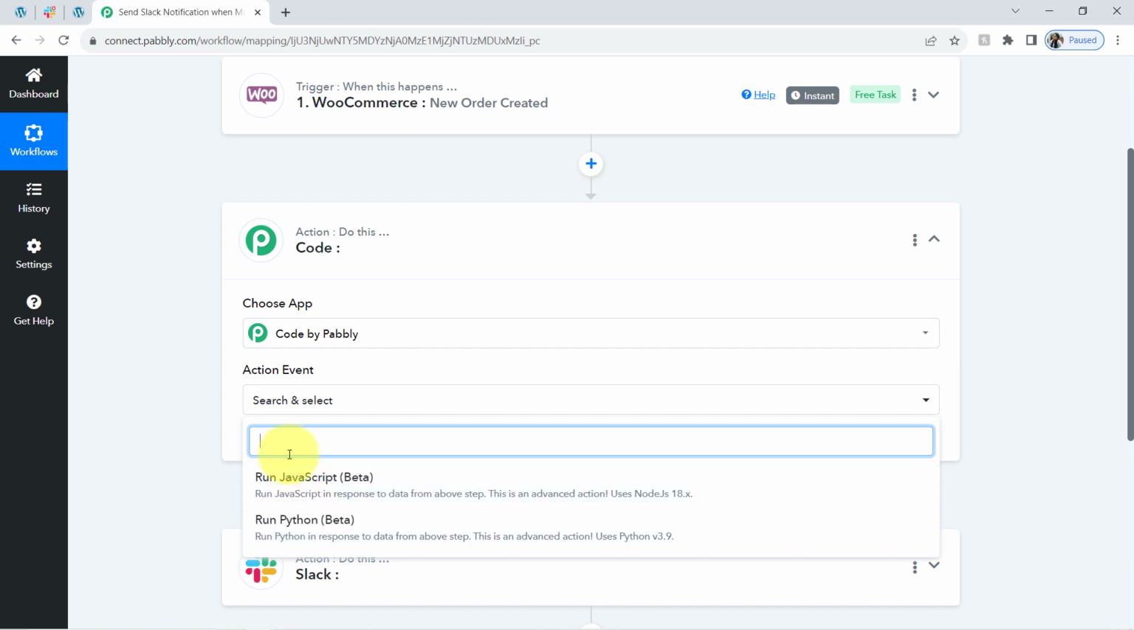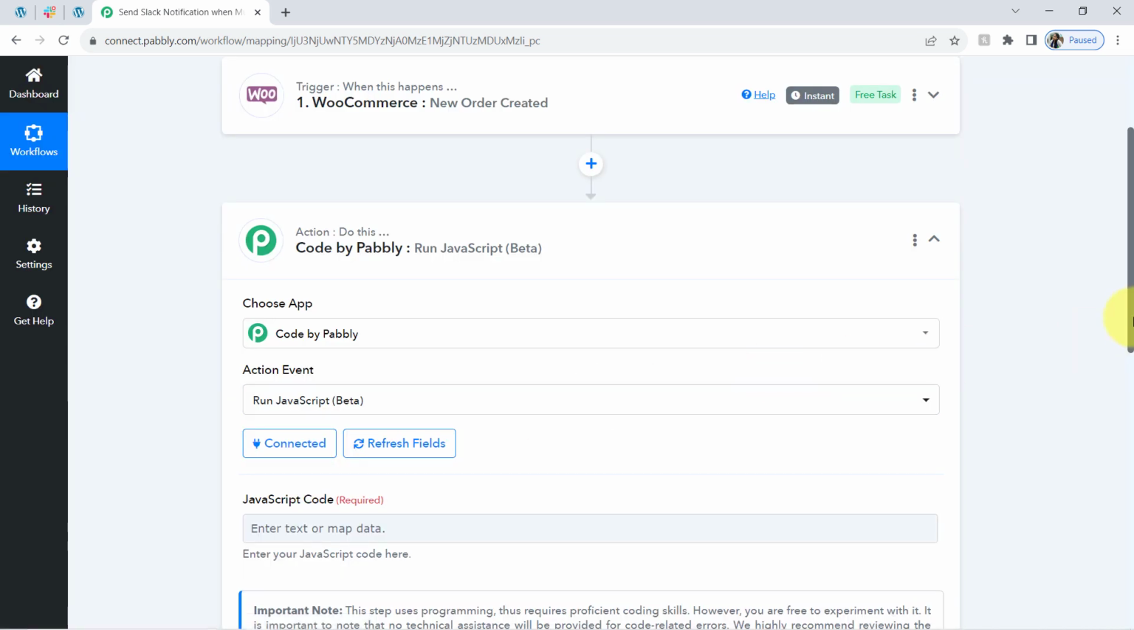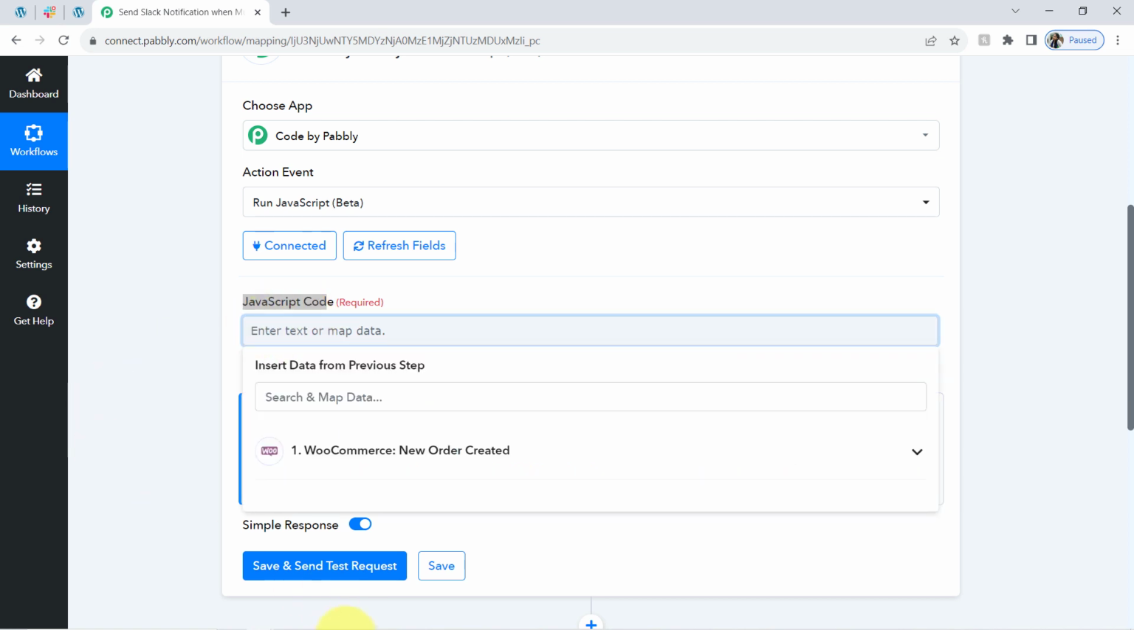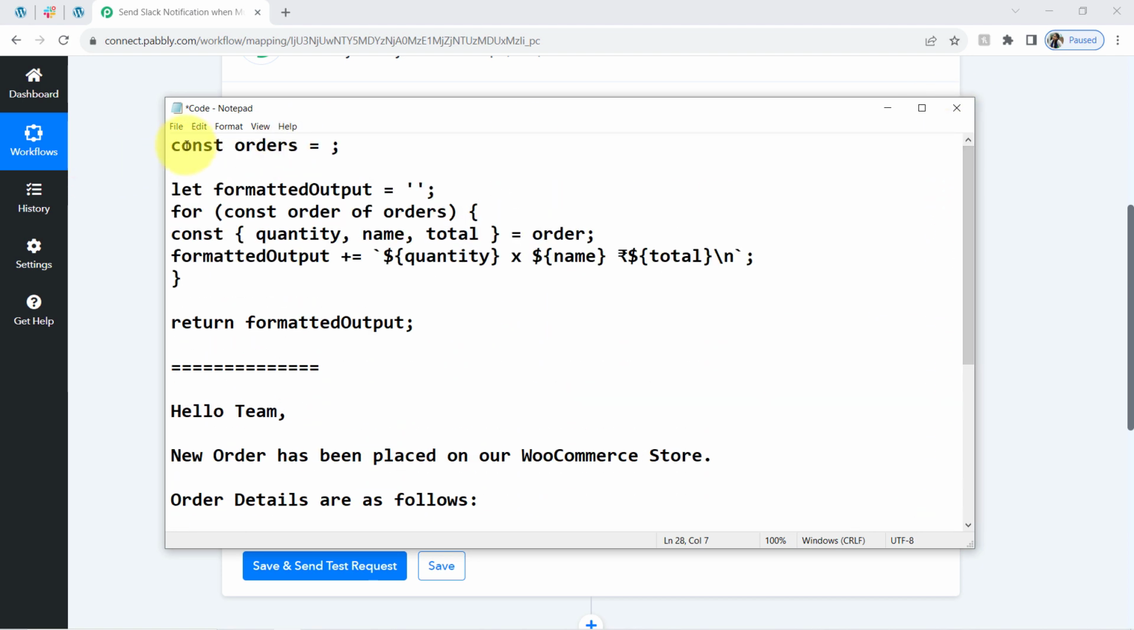Okay, here we have two options. Go with this Run JavaScript Code. Okay, run JavaScript in response to the data from the above step. This is an advanced action, uses Node.js 18. Okay, so I have selected the same. As soon as you click on connect, it will be connected immediately. Okay, and now I will provide you a code in my description box. You will have to copy and paste that code in this particular box. Okay, don't worry if you are not from a technical background, you just need to simply copy and paste this code which I will be providing in my description box.